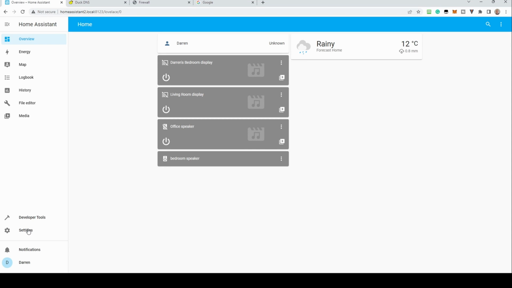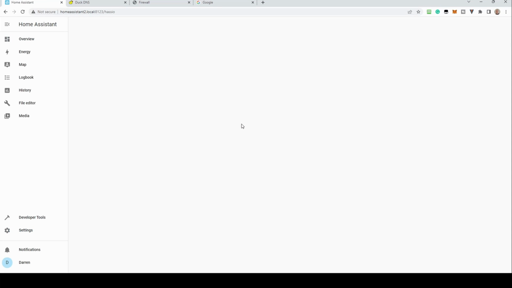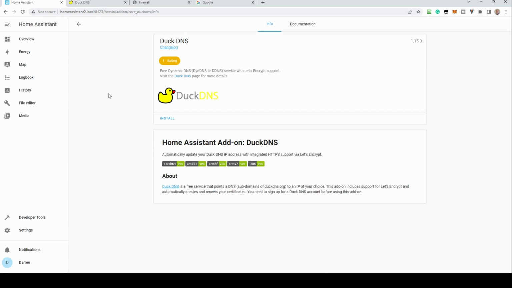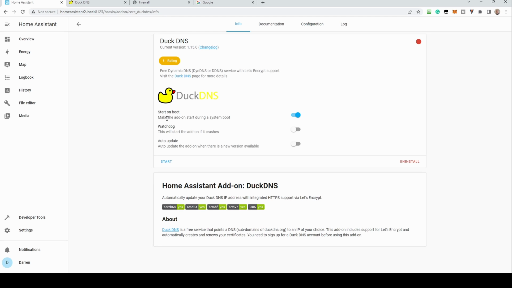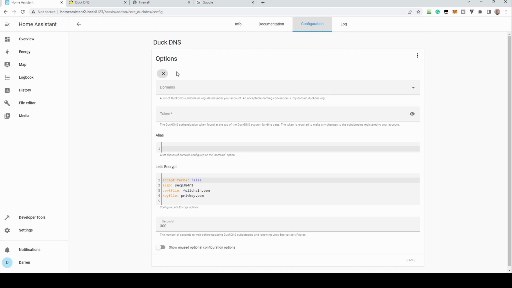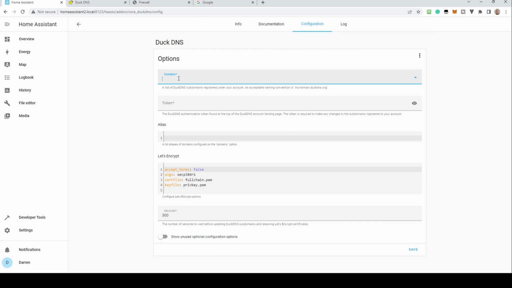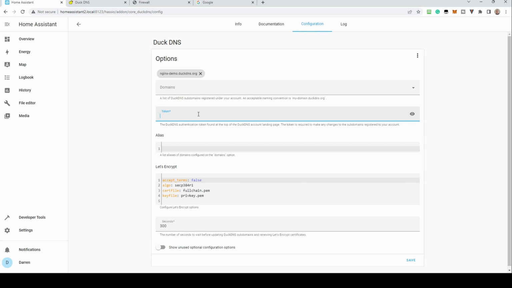Go back to Home Assistant and click Settings, then Add-ons. Click the add-on store, then click on DuckDNS. Click Install. When it's installed, go to the Configuration tab. Click the X within the blank domain, then add the full DuckDNS domain in the Domains field. Next, paste the DuckDNS token in the Token field.